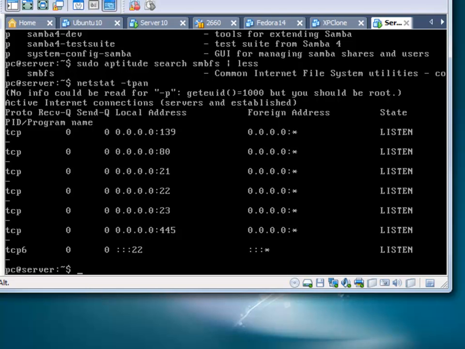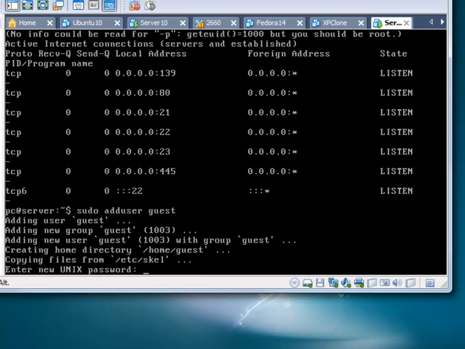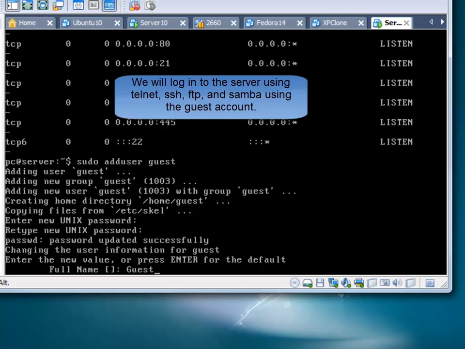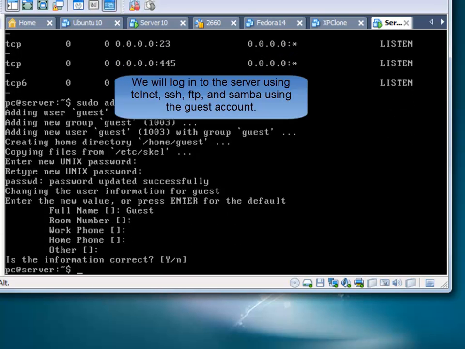Okay, let's create an account on this server that will allow you to test whether you can access each of these services. So we're going to type sudo adduser, and you can name it whatever you want. Let's go ahead and name it guest. It wants our Unix password, and I'm just going to use guest as the password. Whatever it is, make sure you remember it. Okay, so we've got a new user guest, and we will use that account to log in from another computer.